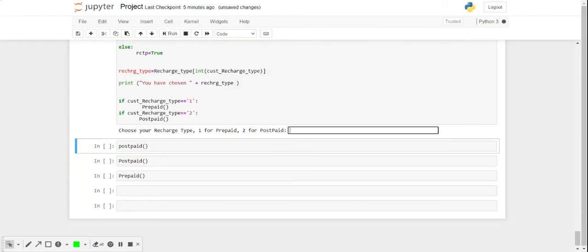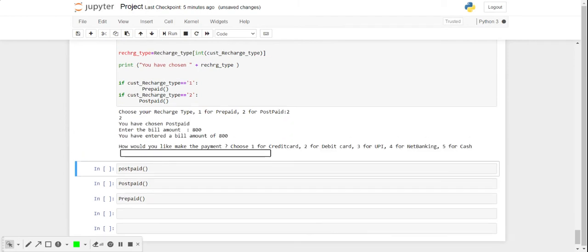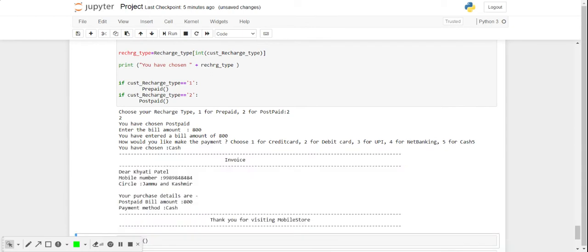Okay, now I'll show you how it works for postpaid plans. Okay, so I'll run again. I'll choose two for postpaid. I'll enter the bill amount 800. How would I like to make the payment? I would like to pay by cash, and here the invoice is generated. So this is how the function works. Thank you.